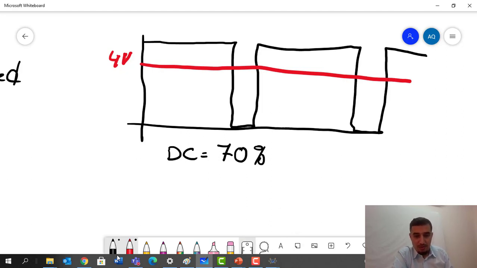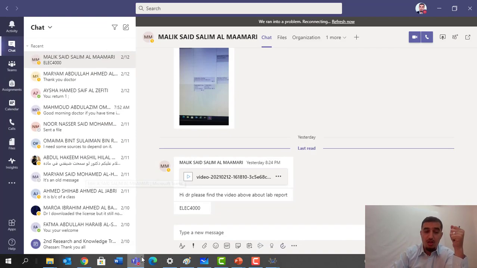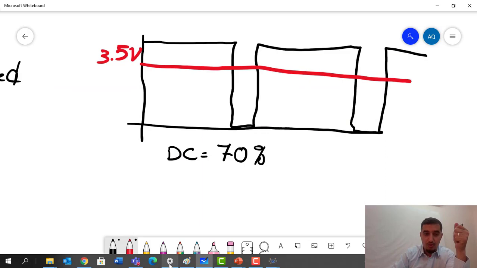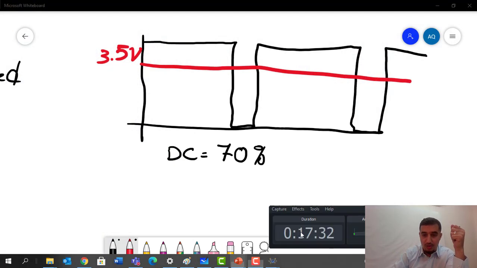We will get a precise 3.5 volts. So this is the idea. If you increase the duty cycle, we get higher voltage. If you decrease the duty cycle, you get lower voltage. This is how you control the speed of the motor, as you can see.